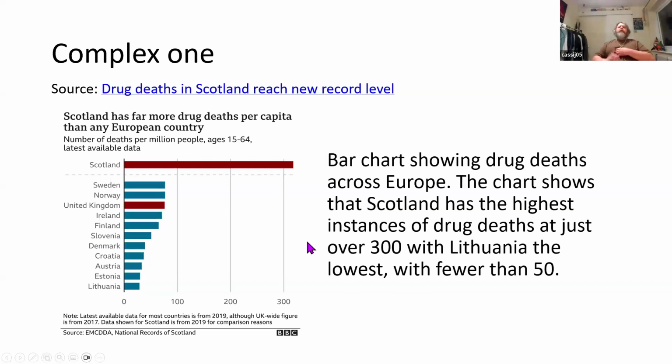Bar chart showing drug deaths across Europe. The chart shows that Scotland has the highest instances of drug deaths at just over 300, with Lithuania at the lowest with fewer than 50. So this is what we call the minimum viable product. This is a very bare minimum that we can do with a chart like this. It's explaining what type of chart it is, here a bar chart. It's explaining what it is, drug deaths across Europe, and it's explaining what the trend is: that Scotland has got the highest and Lithuania has got the lowest. Now, as I say, that is a very, very bare minimum that you should be aiming for.